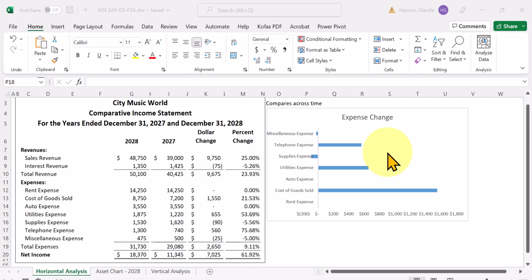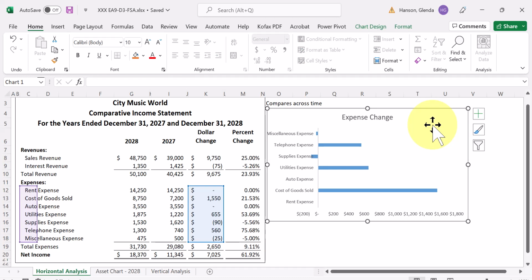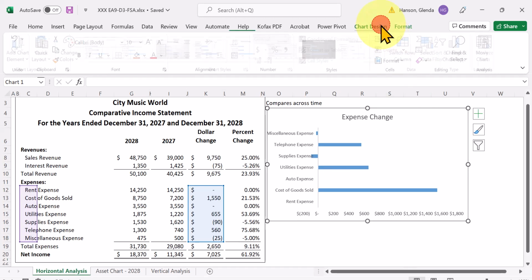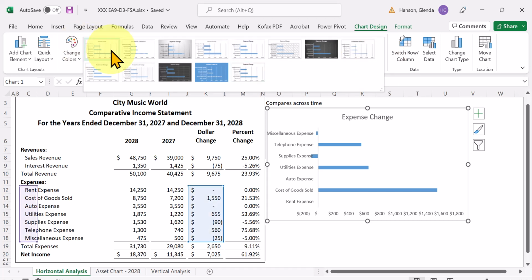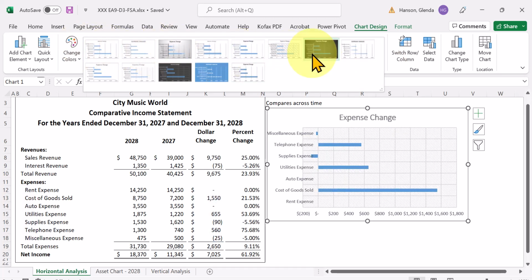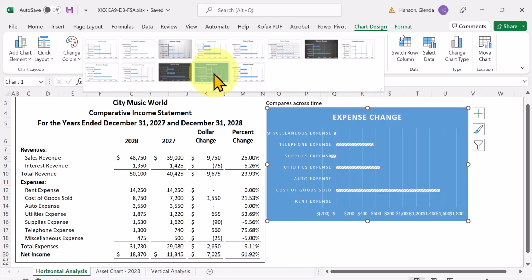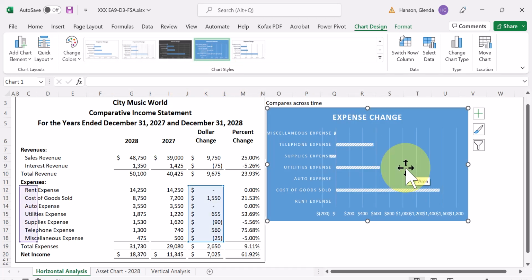Then with the expense change chart selected, click Chart Styles. Right here, I click Chart Design, Chart Styles. You could also do the paintbrush right here. And we are going to choose Style 12. So 1, 2, 3, 4, 5, 6, 7, 8, 9, 10, 11, 12. They're numbered up there. And we take a look at this, and that looks really nice.